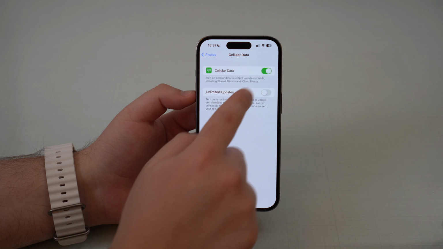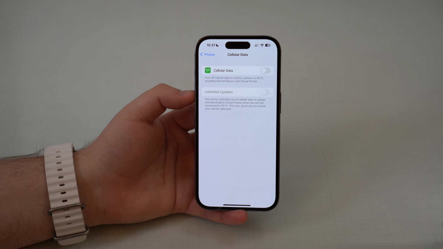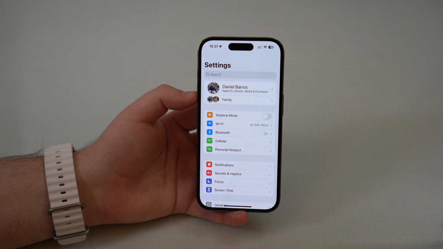So what I recommend you to do is disable this feature, and then iCloud photos will only upload and download when you're connected to Wi-Fi. Now let's talk about the exclusive iPhone 14 Pro and 14 Pro Max feature, which is the always on display.